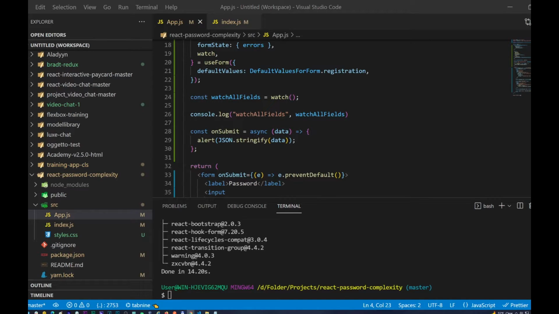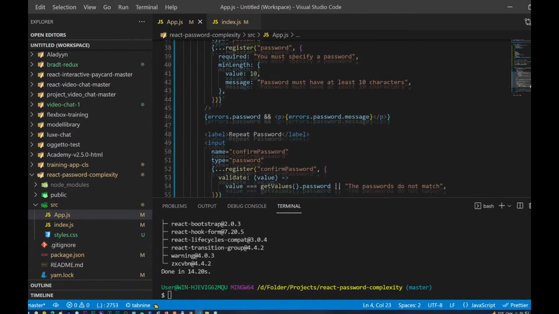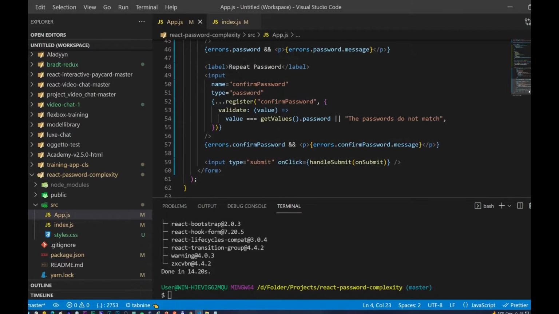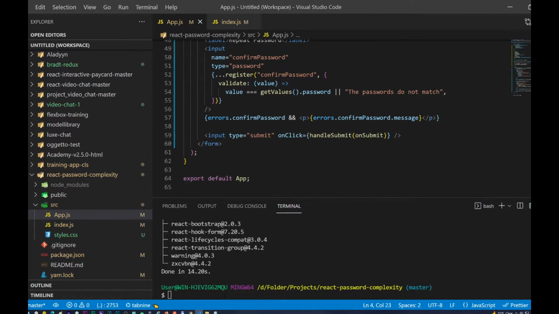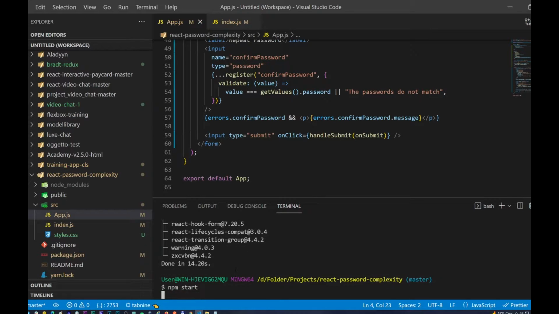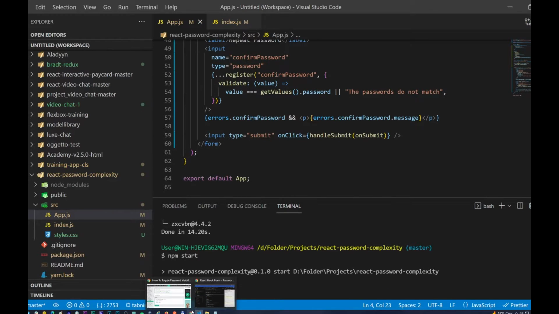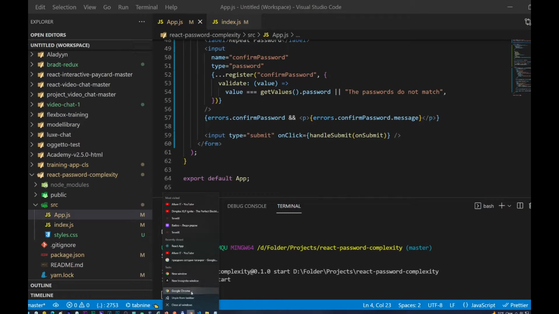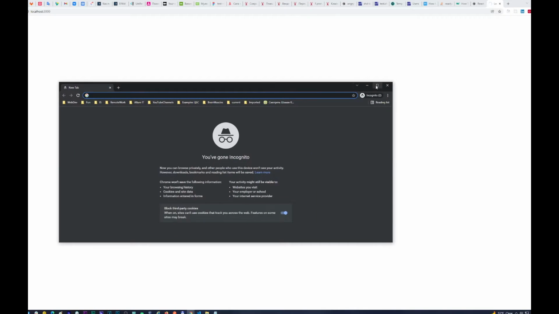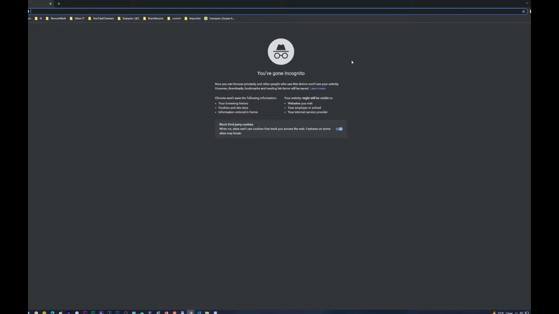And so now I want to npm start and check our application.